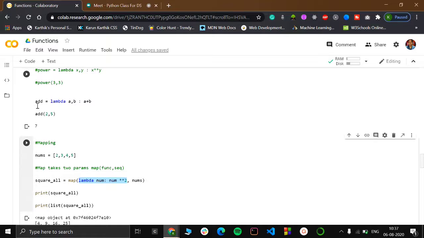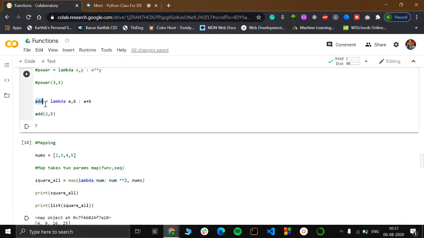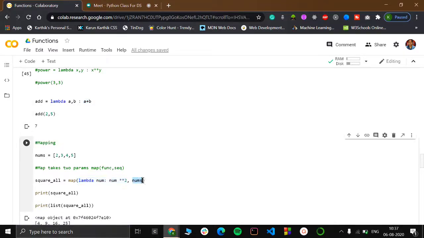Lambda functions can be done like this: whatever function name you want to give, you give it here, and you use lambda where you declare the variables. Since a function should always end in a colon, you put a colon, and then you define your function logic. So it is a single-line function definition, which is called a lambda function. Here I have given a lambda function, and the next part is the sequence. The sequence I wanted to use is this list, nums.